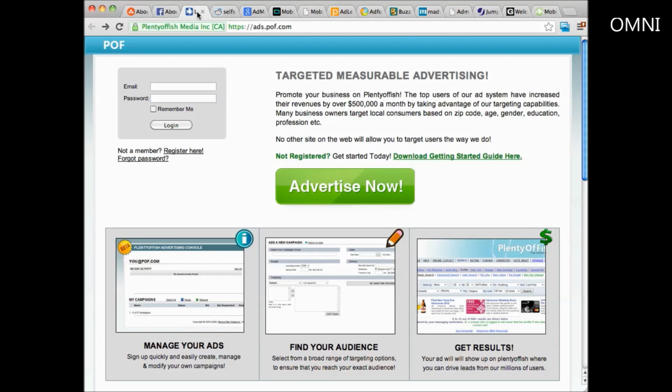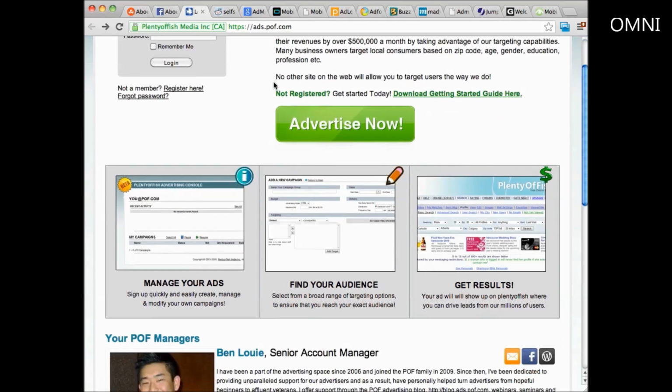Now, a site not a lot of people have heard about, it's called Plenty of Fish, and it's at POF.com. And it's basically a huge dating website with about 20 million members. And you might be thinking, why am I showing you a dating website? And the reason why is because they have a very big ad platform. And they can deliver a lot of eyeballs to your offers or to your websites. So I definitely recommend that you check out Plenty of Fish advertising.